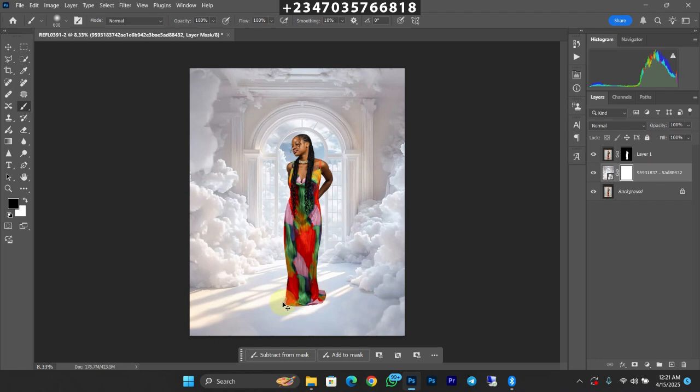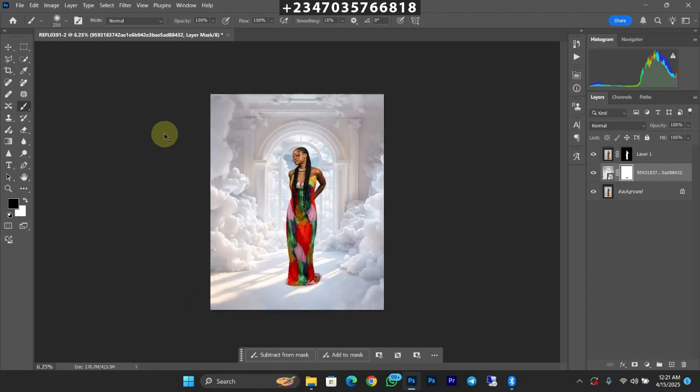Ctrl Z, make sure you're not overdoing it. Just cover the tiny part where you know the shadow is, like this. Then you are good to go.